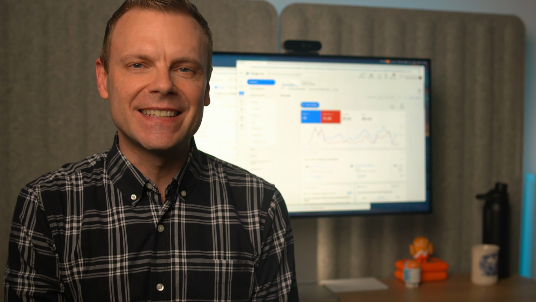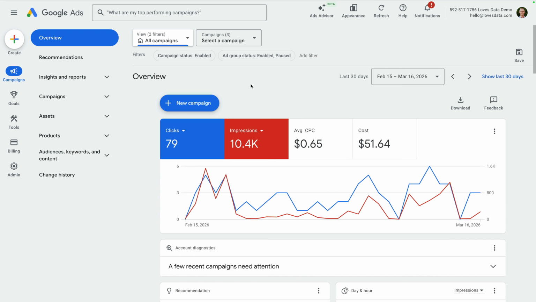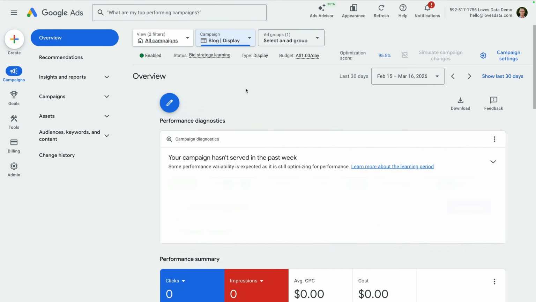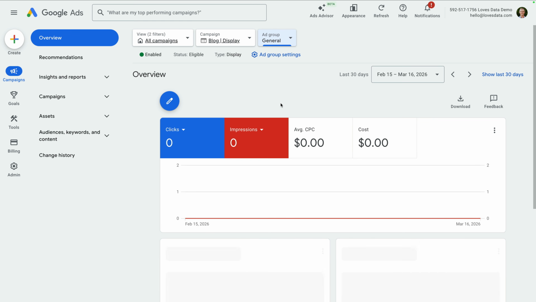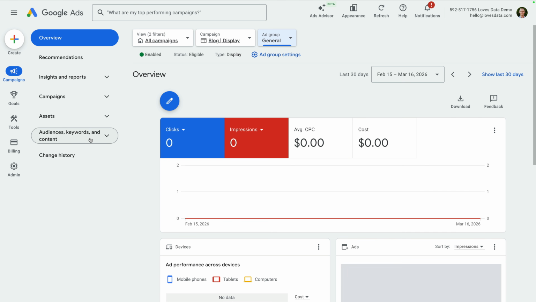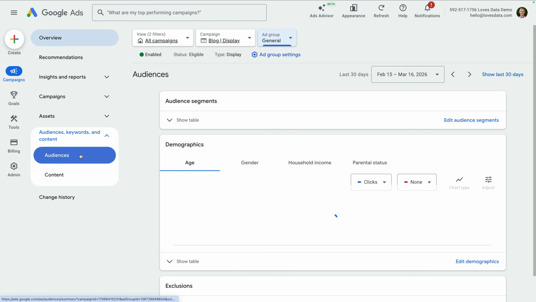Okay, let's get started. Let's head to Google Ads. Let's start by looking at how we can apply audience targeting to a display campaign. Let's navigate to my display campaign. And let's open the ad group. Now let's select Audiences, Keywords, and Content in the menu on the left, and choose Audiences.